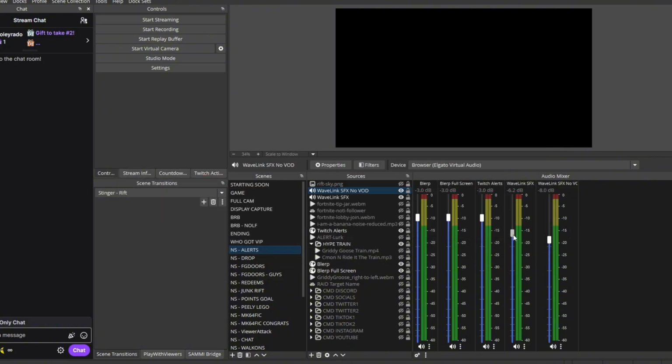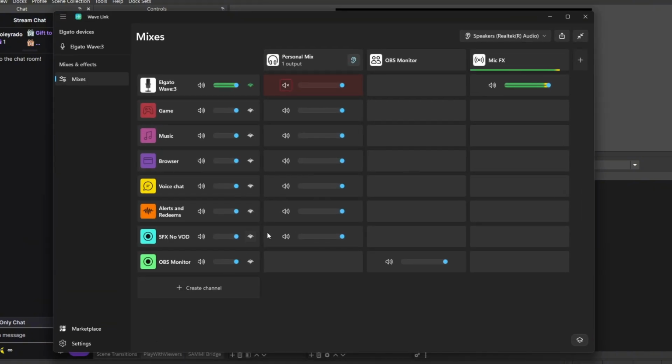So I have one volume knob to control all my alerts and redeems audio at once for the stream, and another for the exceptions that have music in them. And then in my personal headphones, the same thing, one volume knob.